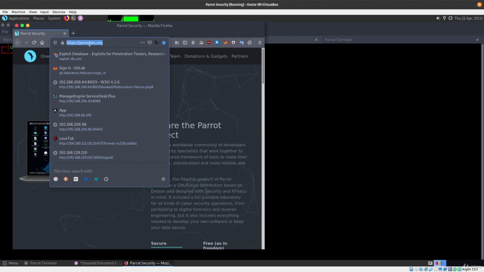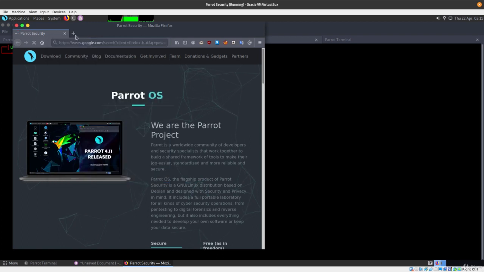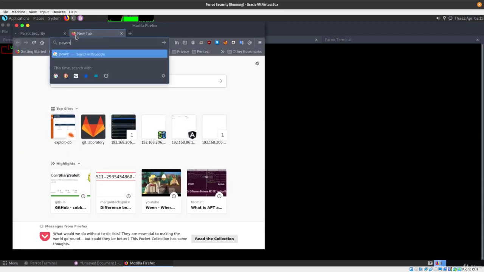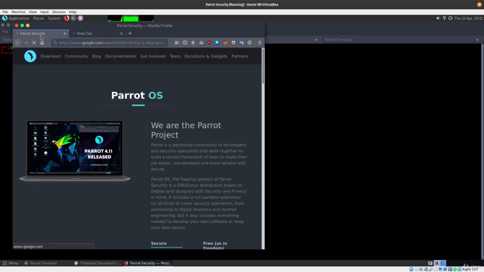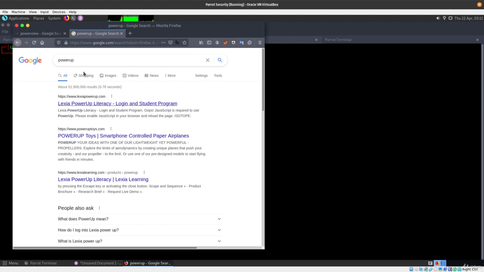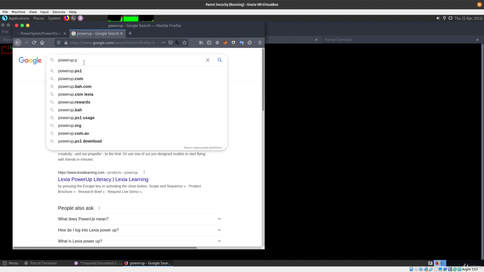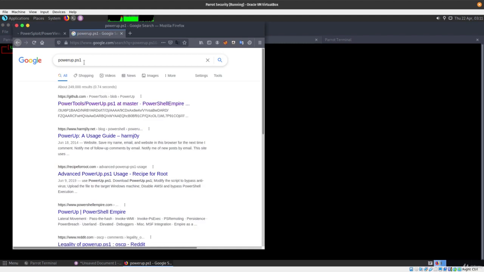So the one that we're going to be looking at is PowerView, and the other one is PowerUp. PowerView is just a domain enumeration script that you can use. It's a really nice enumeration script. And the other one is a privilege escalation tool, which is PowerUp.ps1.